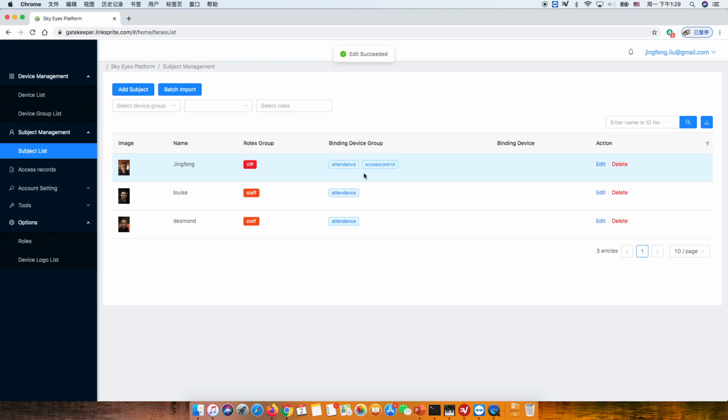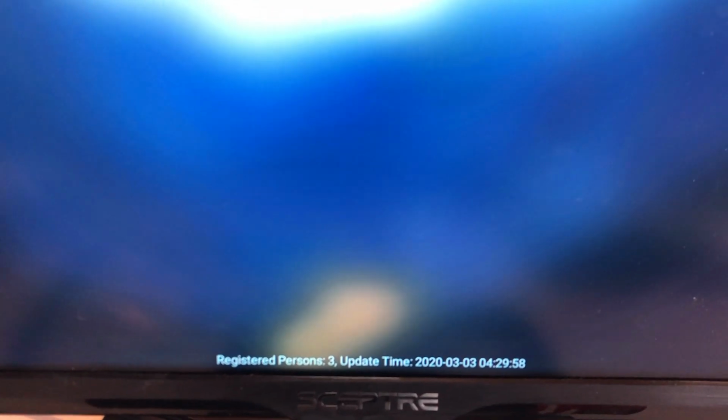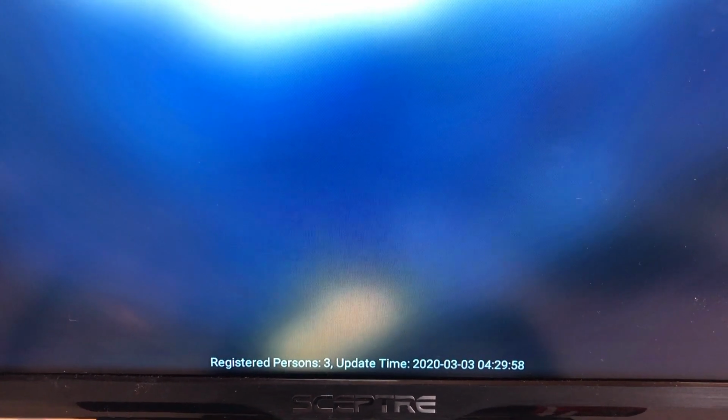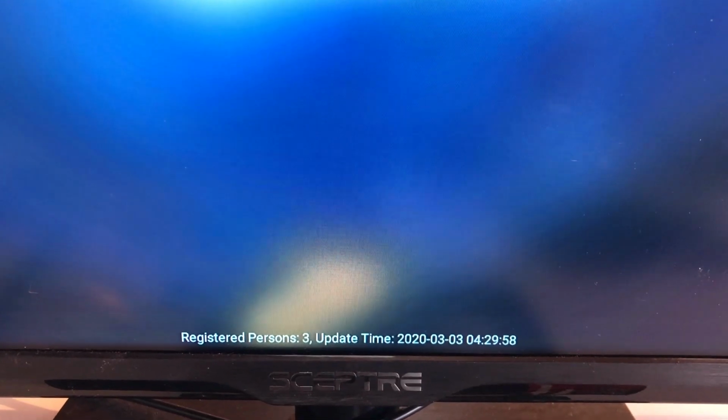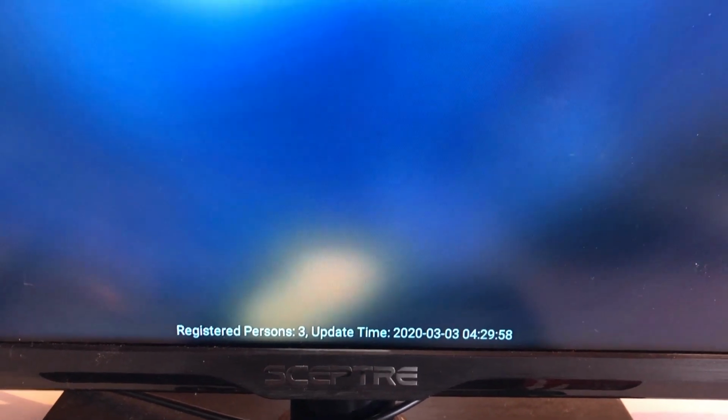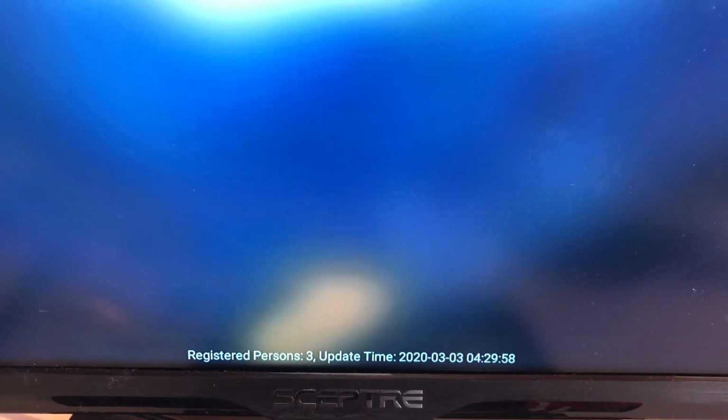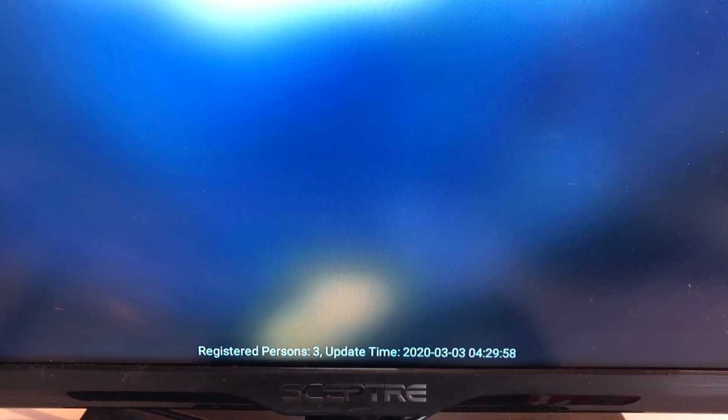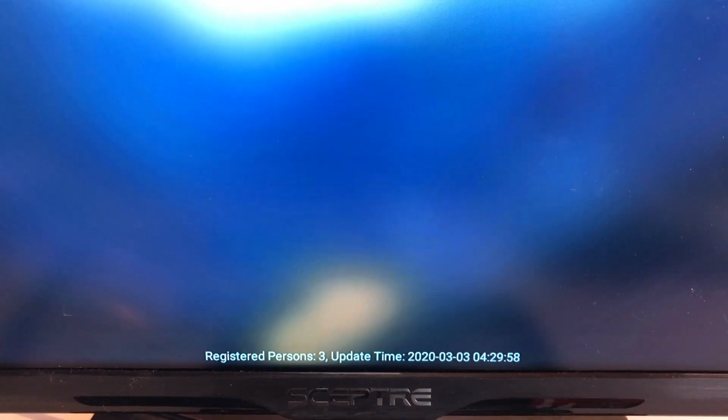See here. So now let's go back and look at the screen of the access control device. I should see 3 subjects. Now let's look at the PCDNA 3S welcome app. I do see registered persons, 3 persons. Now the next task is to configure and add the facial recognition camera.